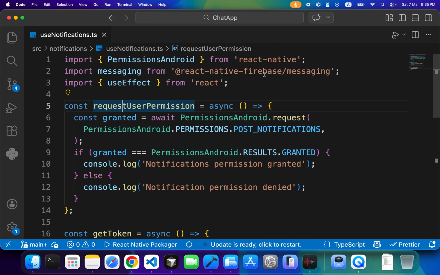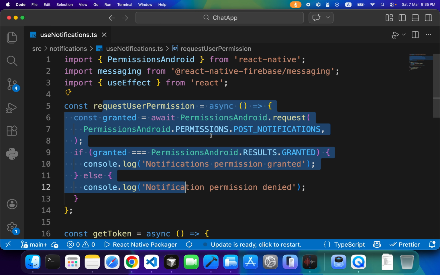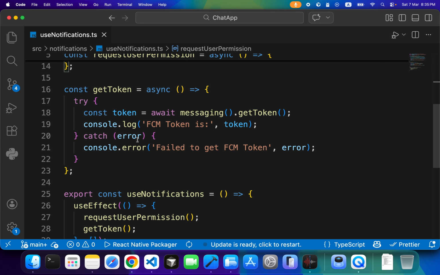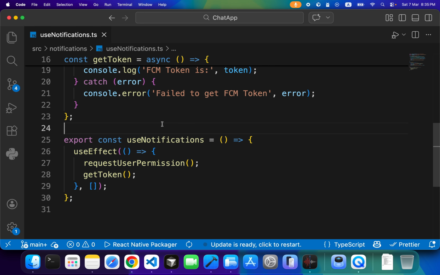and go to our VS Code, inside useNotification hook. That's the hook that we created in the previous lesson in Android. In Android, we just request the permission of Android and create this function to get the token. And finally, export this useNotifications function that contains the useEffect that runs those two functions.